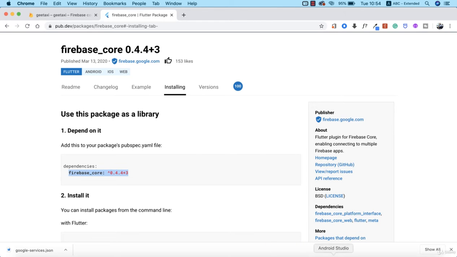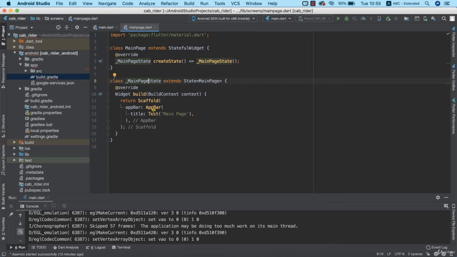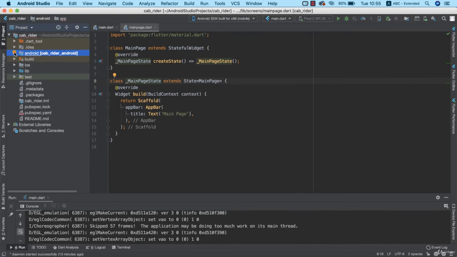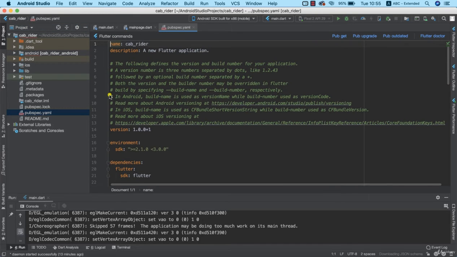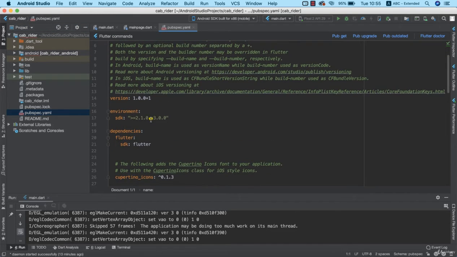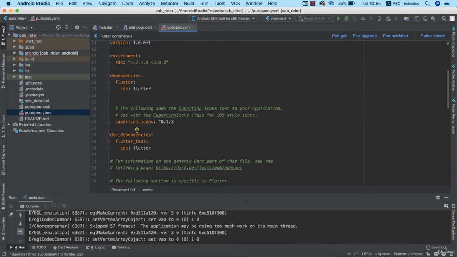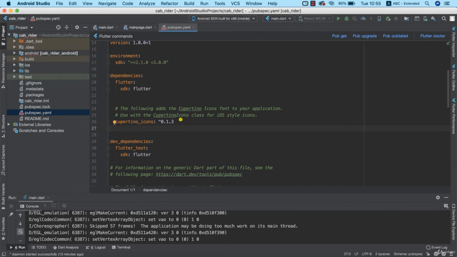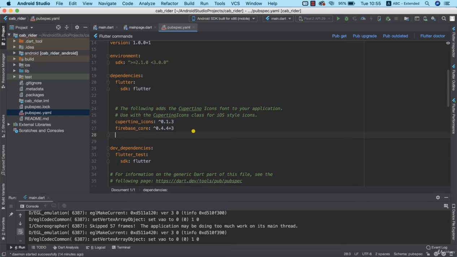Now we're going to navigate back to our Android Studio. So I'm going to go ahead and fold up these folders, and we're going to go into our pubspec.yaml file. So this is more like a place where you install the packages that you need within your application. So where we have Cupertino icons, I'm going to jump to the next line, and I'm going to go ahead and paste the code that we just copied from the packages website. Alright, so we have Firebase core.